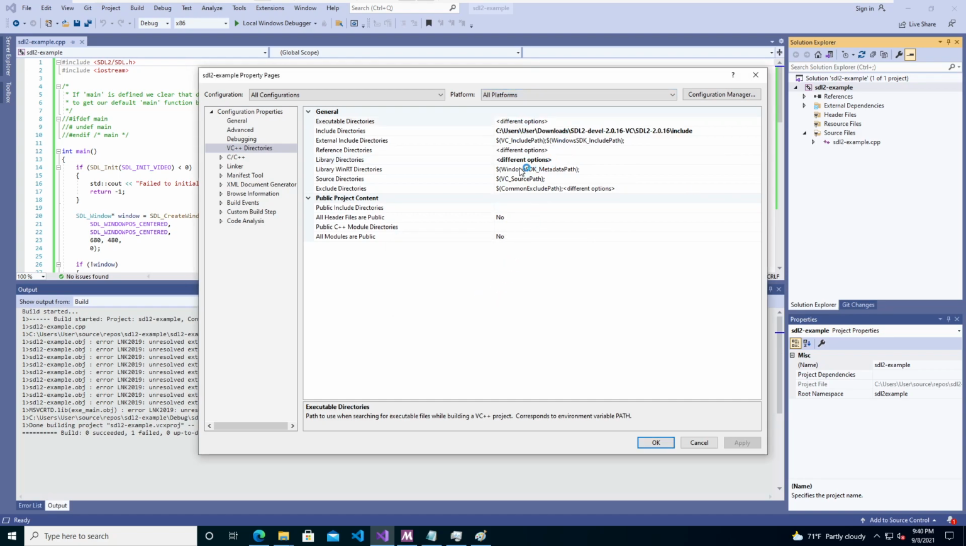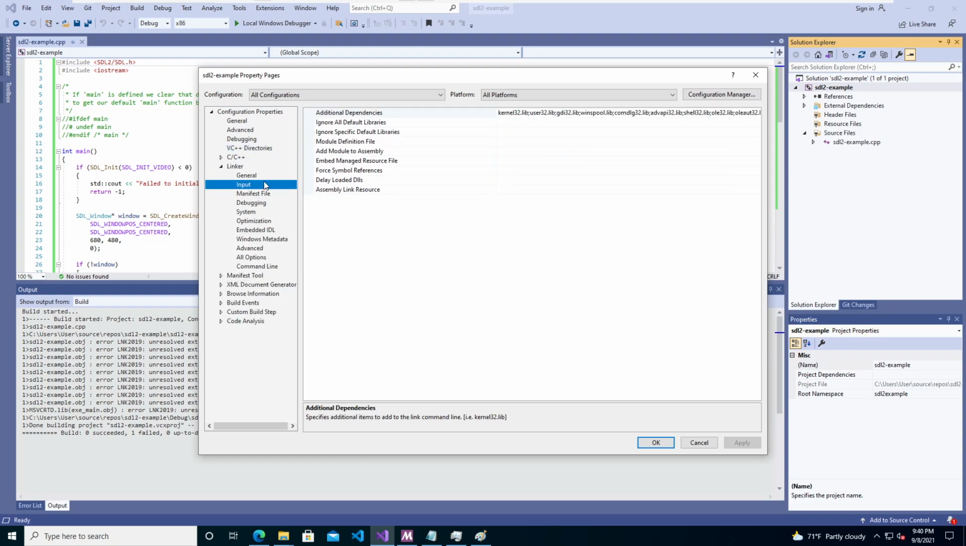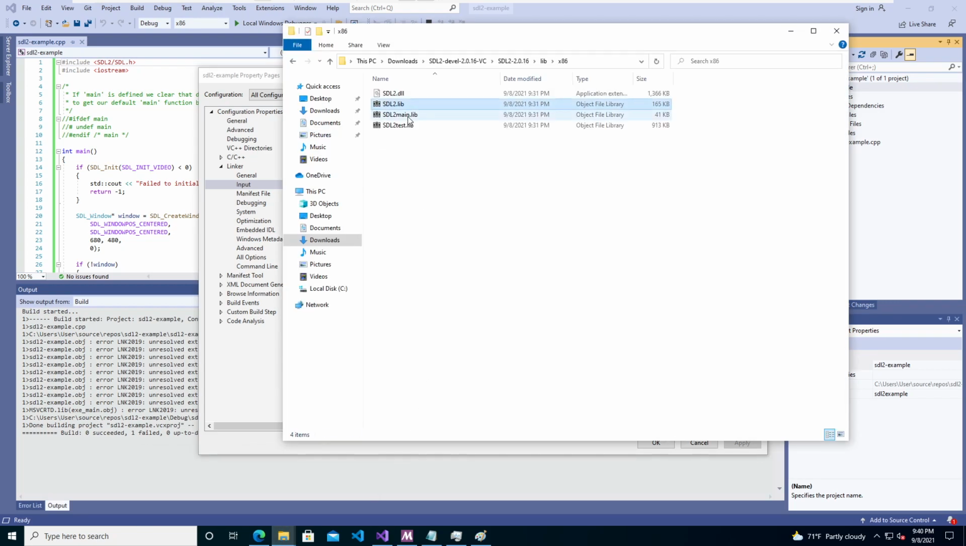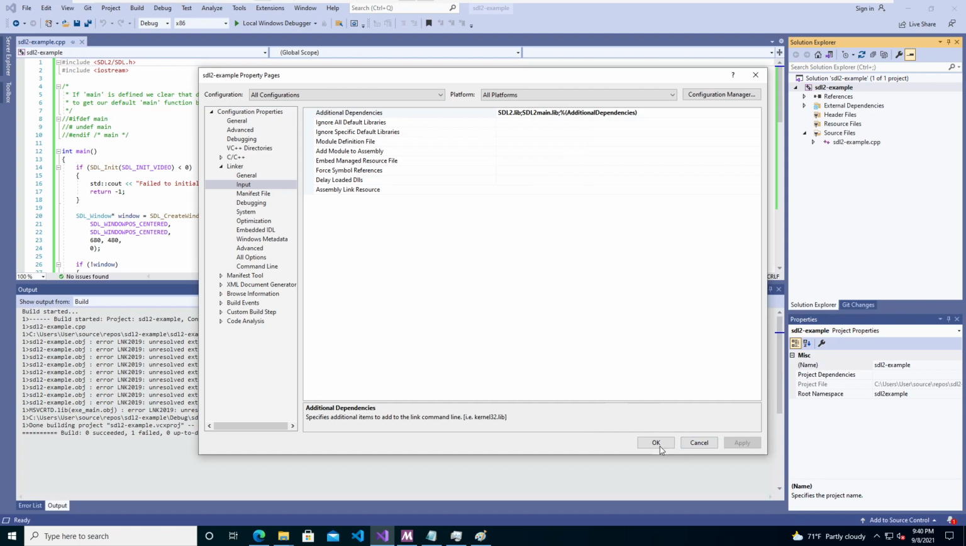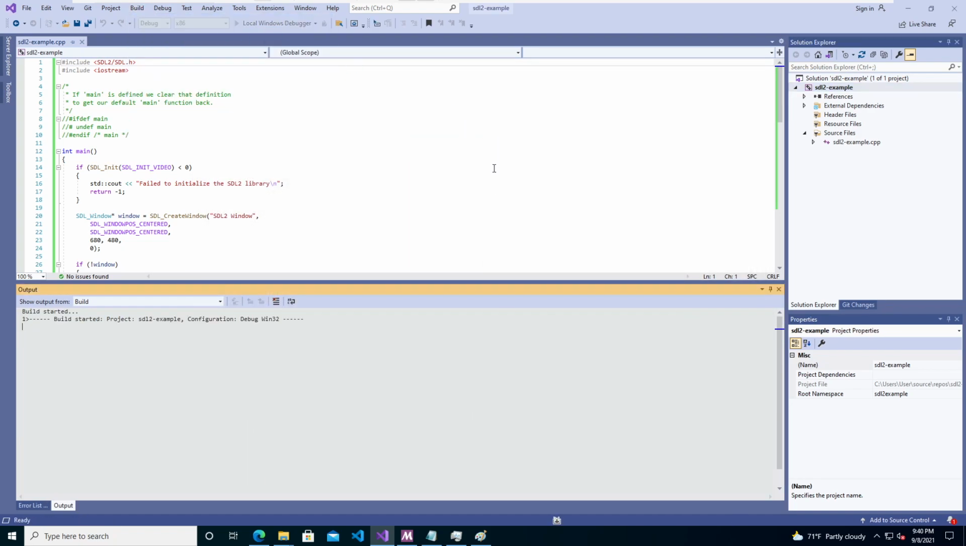Library directories are set up, and now go to linker, and inside the input additional dependencies we put SDL2.lib. I think we need both of them, so SDL2main.lib, right? And this is for all platforms. Apply. Okay, now let's try to build, and hopefully it will build.